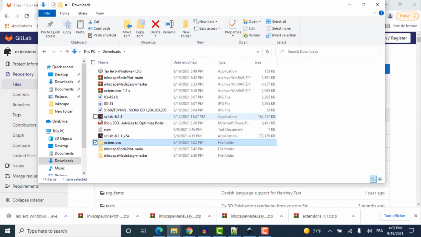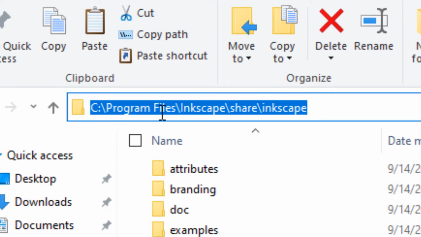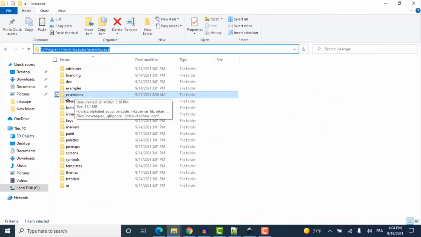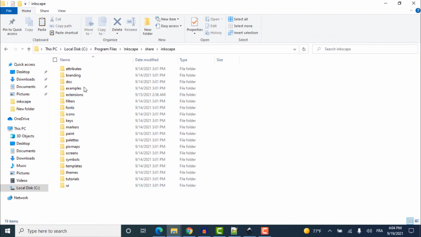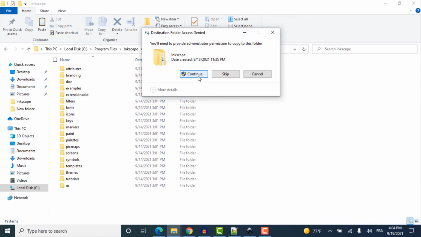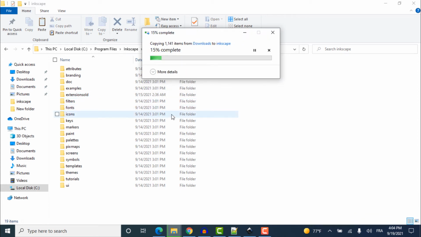Then copy this file and go to this location: C Program Files, Inkscape, share, Inkscape. All you have to do is to replace this file with the new one. So in order to do that, rename this file whatever you want, then paste the new one.